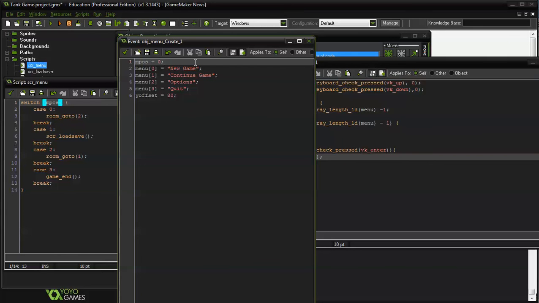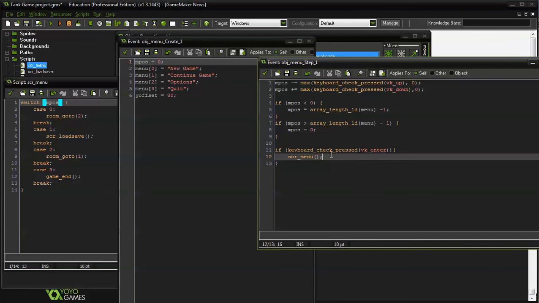So if you want to use this function on any other object, you have to make sure you initialize this variable inside it. By calling it, it's almost like including this script, the scr menu script, into this object. That's what you're doing by calling it and running it.